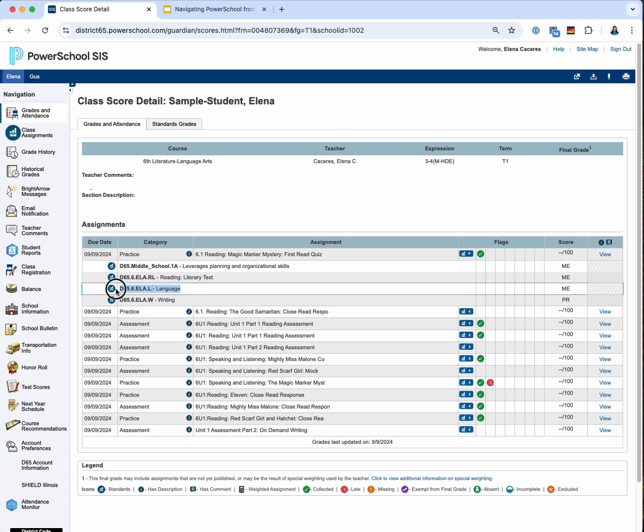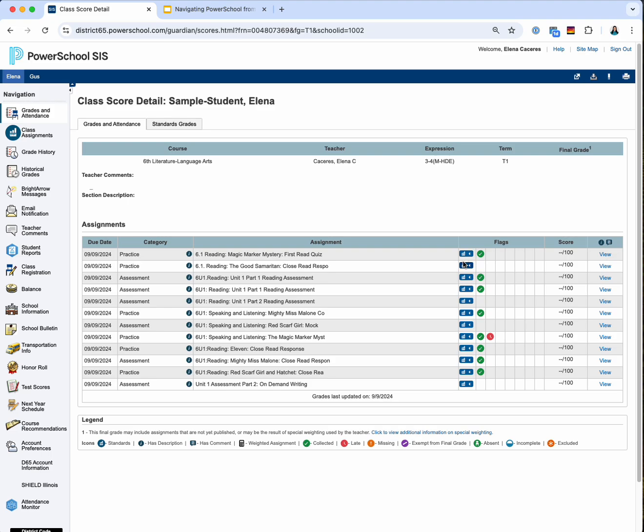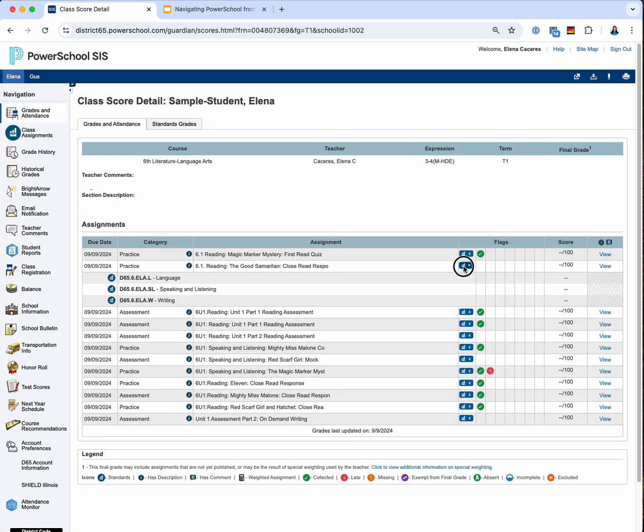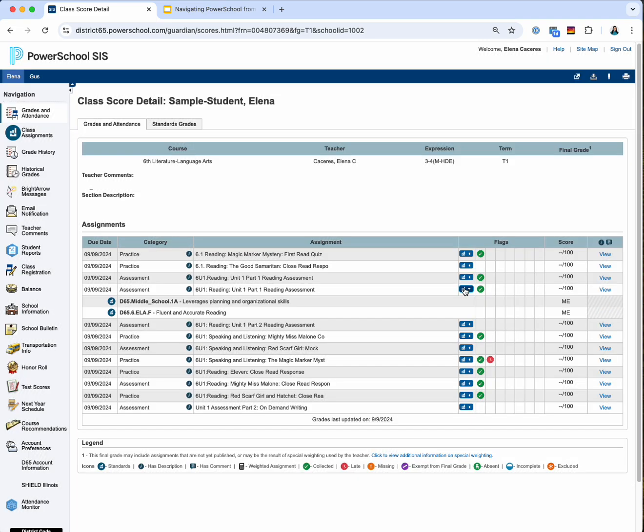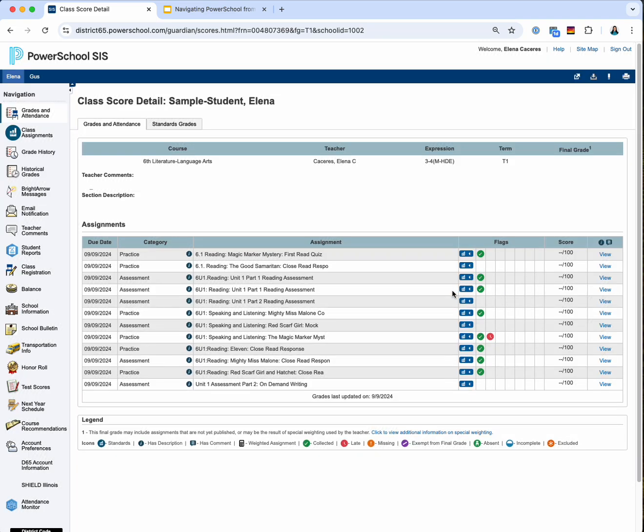Down here, I can see the academic domains that were attached to the assignment. My student was meeting for the first 2, and then my student got a score of PR, which means progressing. That means that my student is currently working towards or progressing towards the rigor of this academic domain. I can click that icon to see more information about the associated assignments there. But for now, let's take a look at another course.